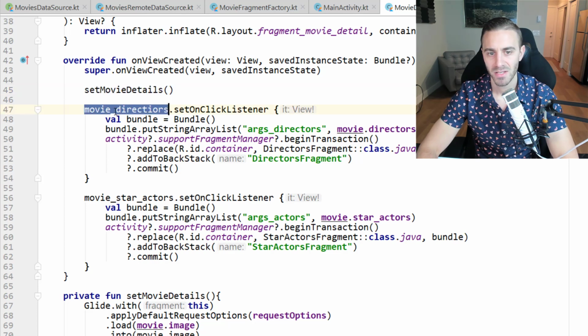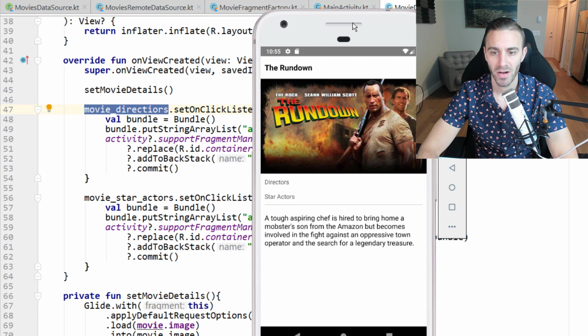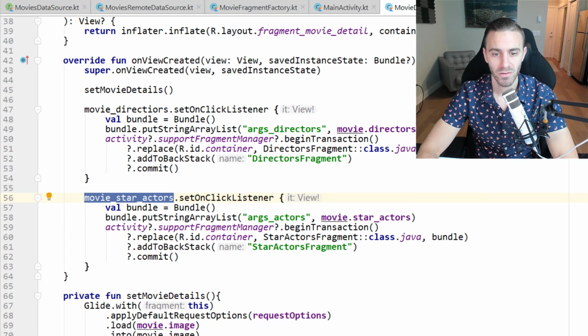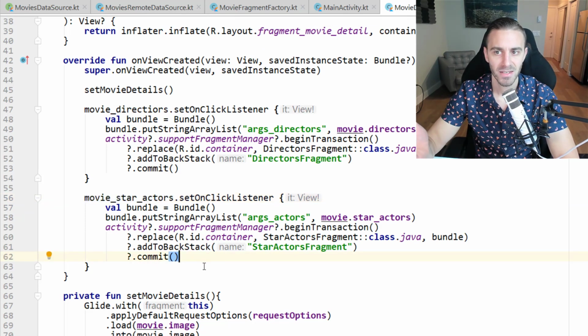So this takes you to the director's fragment. If I click that, that's this onClick listener. If I click that, that's this onClick listener. Pretty straightforward. I'm pretty sure we've had examples like this earlier in the course. So that is generally it.